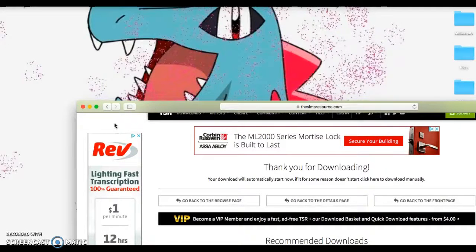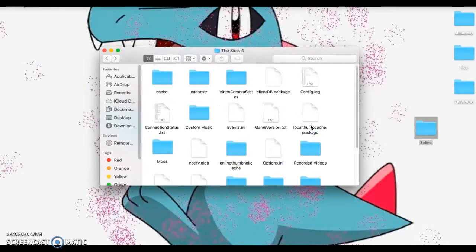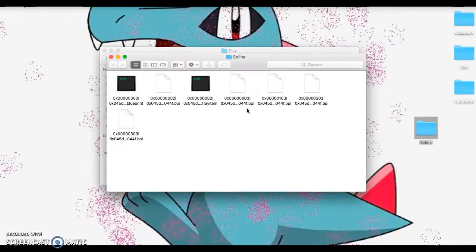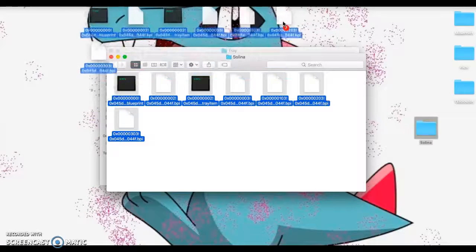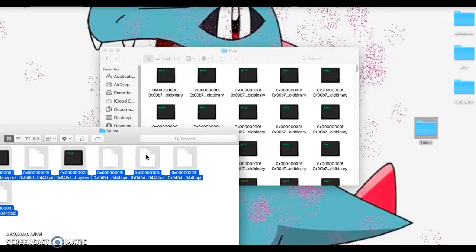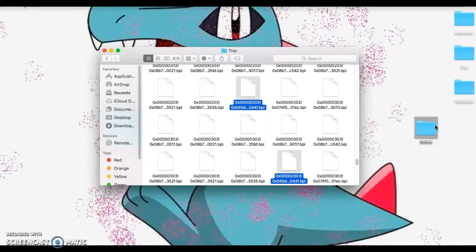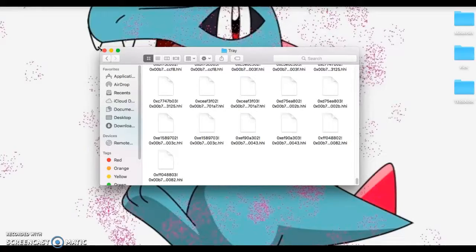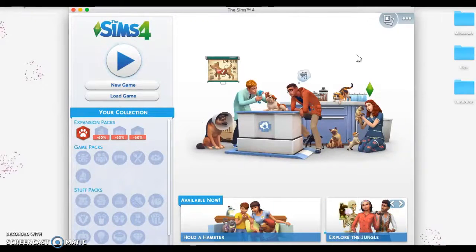Then you want to go back to that tray folder. Make sure it's here, The Sims 4, Electronic Arts. Then you want to go into tray, that folder. Then you just want to move everything out. Actually, yeah. Then you just put it in this. You don't need this anymore, so might as well put it in the trash. Make sure you don't put it in a folder. Then run Sims 4. I have a pet expansion pack, whatever.